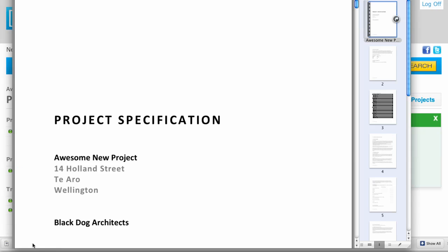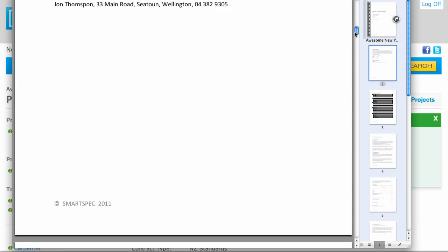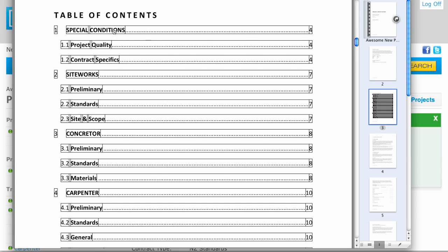When you're ready, you can export the project specification in PDF format. This PDF includes a dynamically created table of contents and related NSAID standards to each trade section.